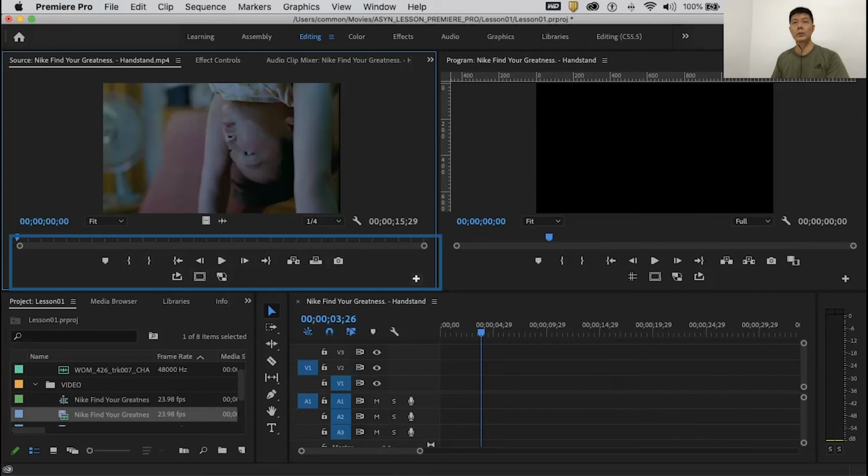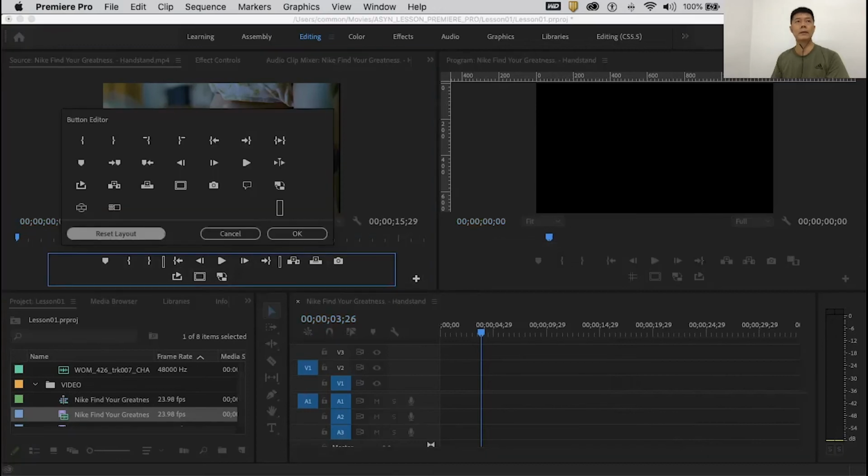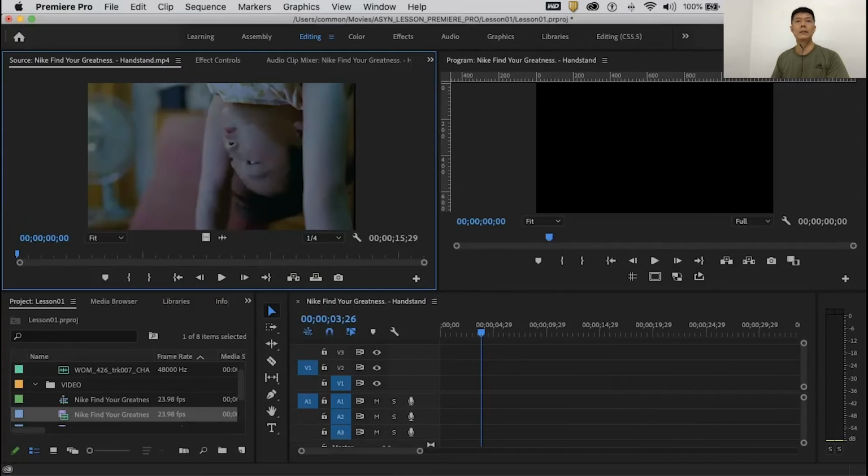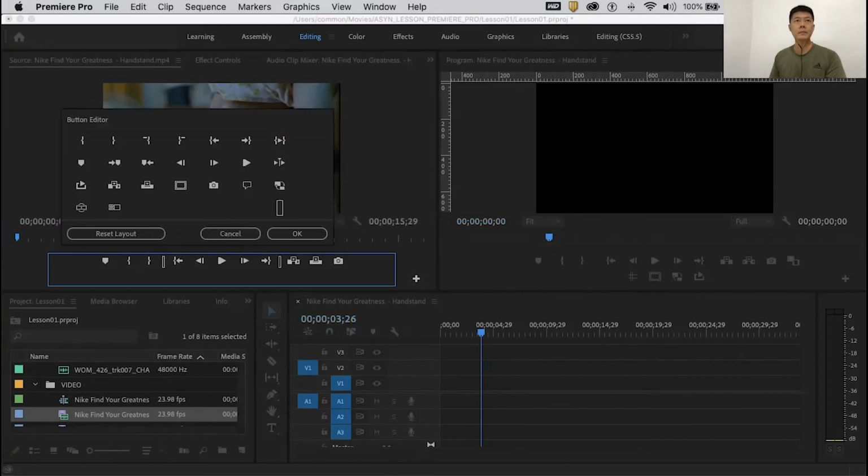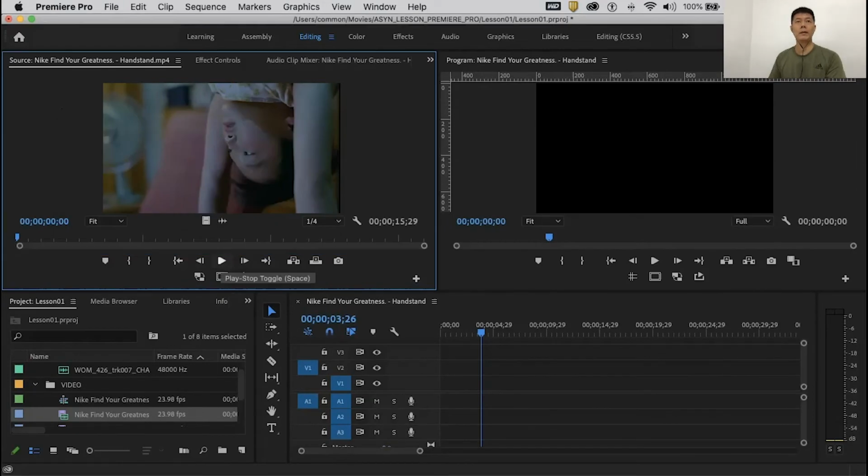What I'm going to do is click on the button editor. I'm going to reset. This is a common one that you will see here. Safe margins is important. Toggle proxies. Loop playback is important as well. To play, you can press spacebar or you can press play here. You can also scrub through.